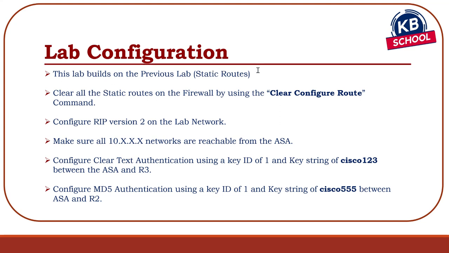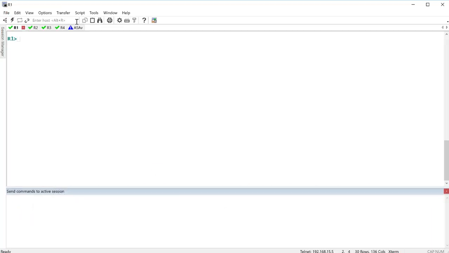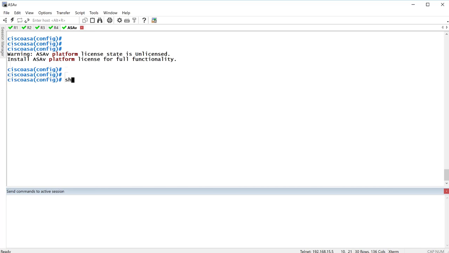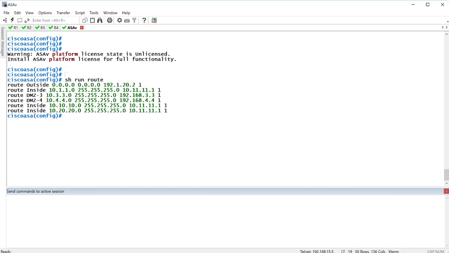First thing I'm going to do is I'm going to get rid of my routes. There is a command on the ASA firewall called the clear configure command. The clear configure command goes into your running config and takes out that command that you specified. In my case, route was the command that created all my static routes, and I want to get rid of them. So I'll show you a before and after. I'll go to my ASA firewall and I'll do show run route. Show run route shows me all my static route statements.